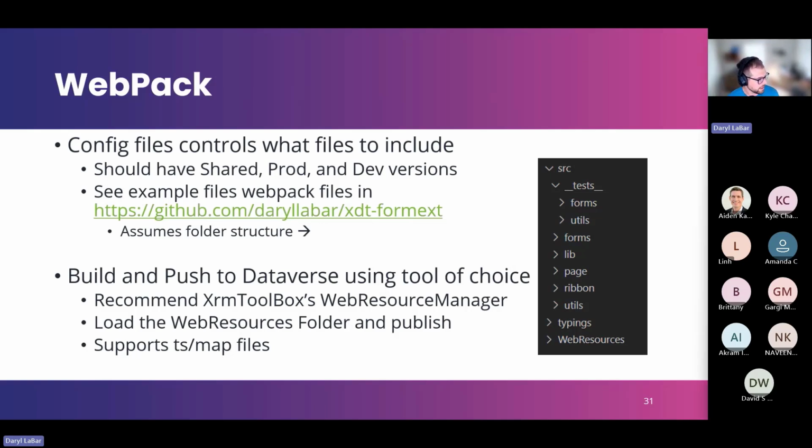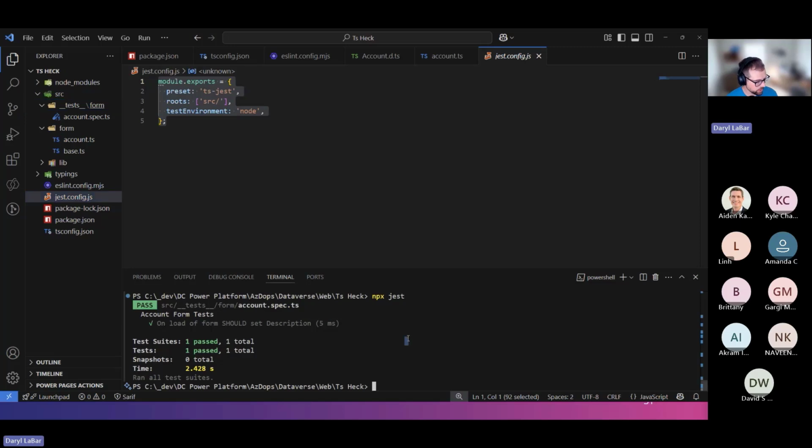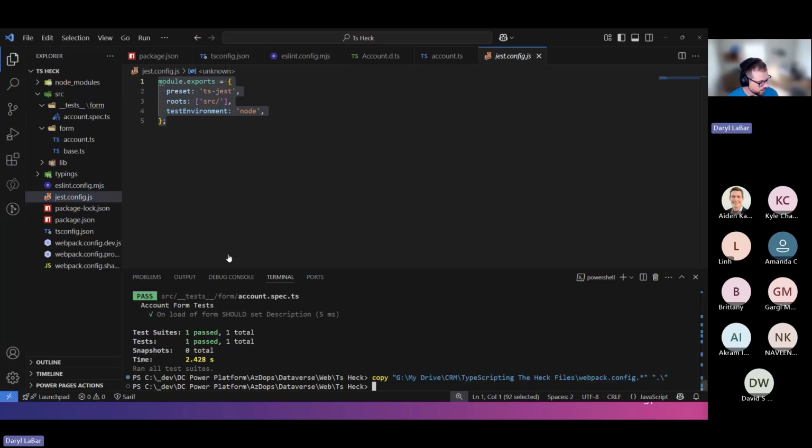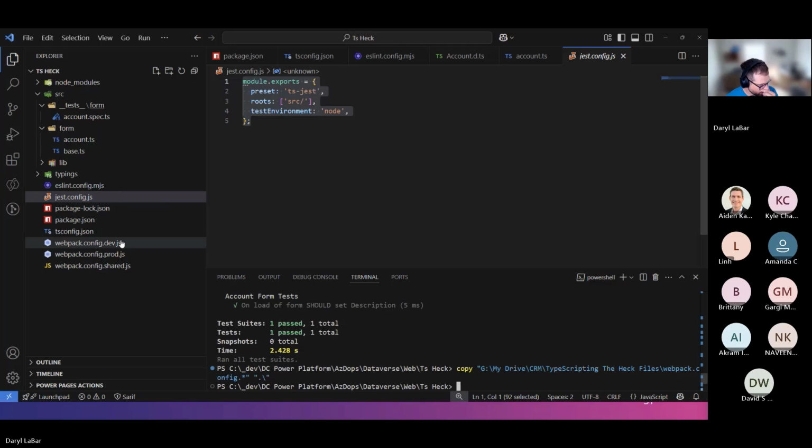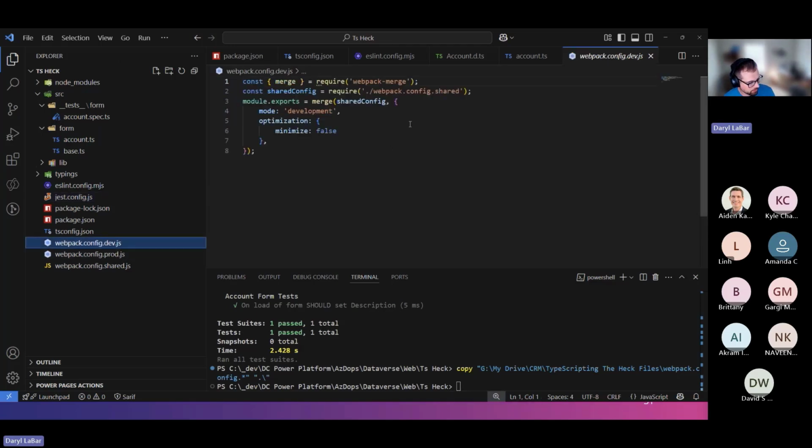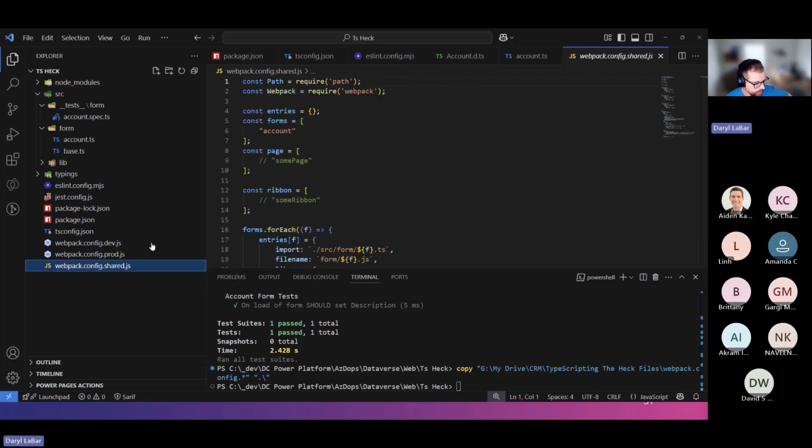So let's bring in my Webpack files here, and we'll walk through those real quick. All right, so we have webpack.config dev, prod, and shared. Each of these files uses the shared one, so the shared is the same. The only difference with dev is that it's develop mode with minimize set to false, and prod is production mode, so it's going to minimize the files.